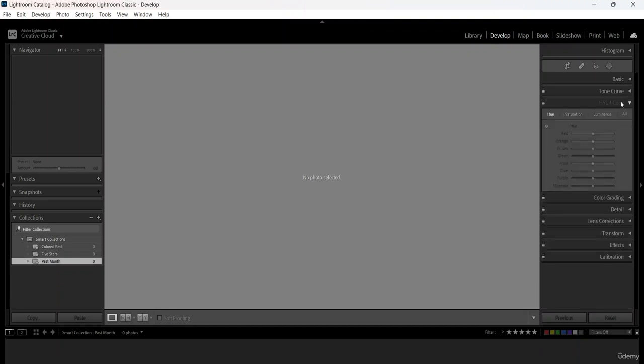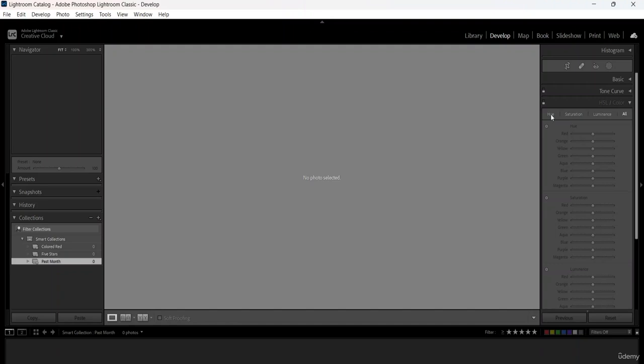Then we have HSL color, which is hue, saturation, and luminance. Hue is the color temperature, or the colored part, or fixes the color of a specific photo. You can also manipulate different colors of a photo by using the hue tool. You can see that there are a couple of options in the hue tool: red, orange, yellow, green, aqua, blue, purple, magenta, then the saturation and luminance. You can make specific adjustments on specific colors and also specific categories.